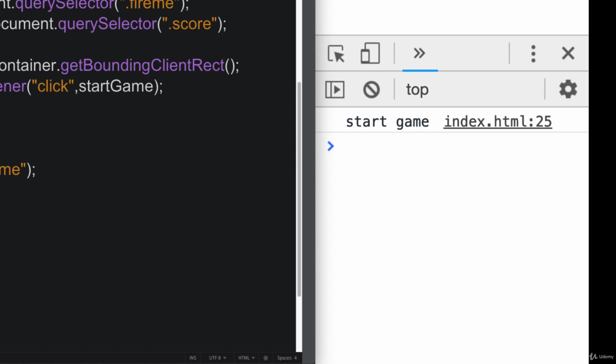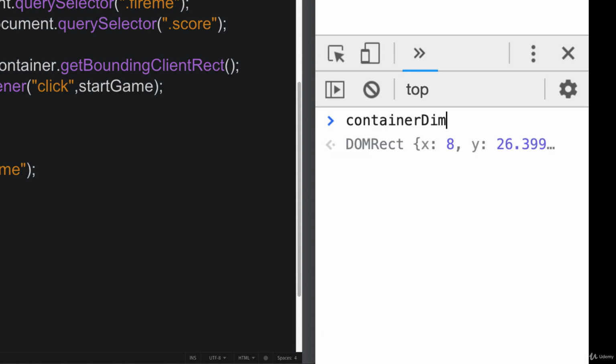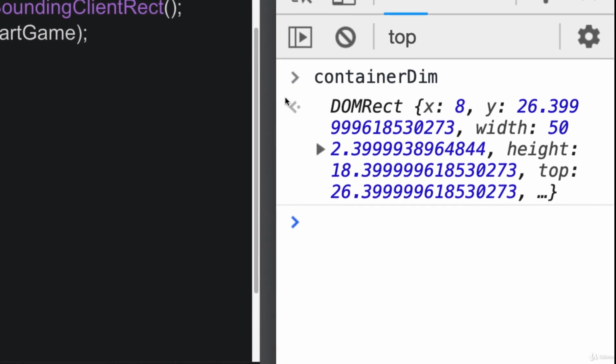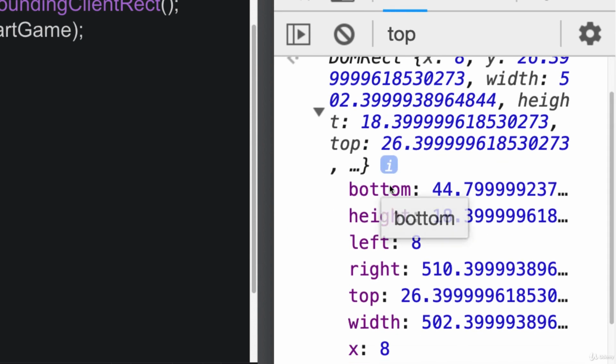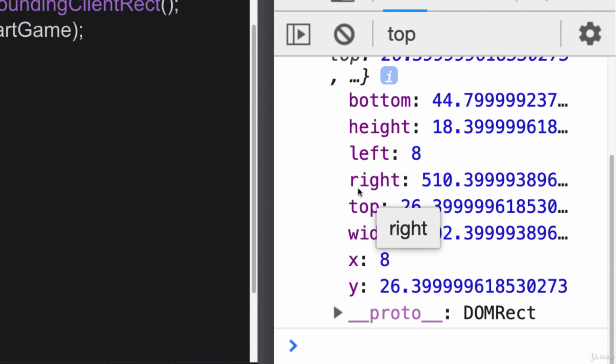So this is a method, and it's a really useful one, and I'll show you what this is going to do. So when I type in that container dim, you're going to see that I get the dimensions of it. So I get some useful information. I get the bottom position, the height, the left, the right, the top, the width, the X and the Y coordinates. So I've got all of these useful pieces of information that I can utilize. I know where it's located. I know what its height is, how wide it is, and it's also where it's located.